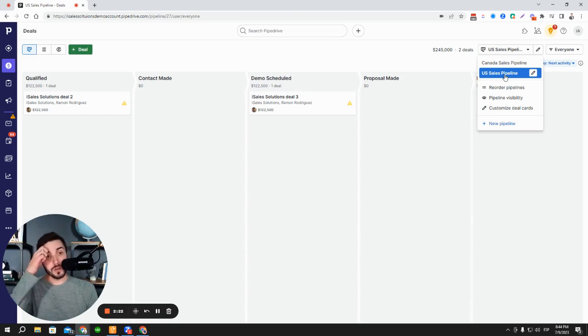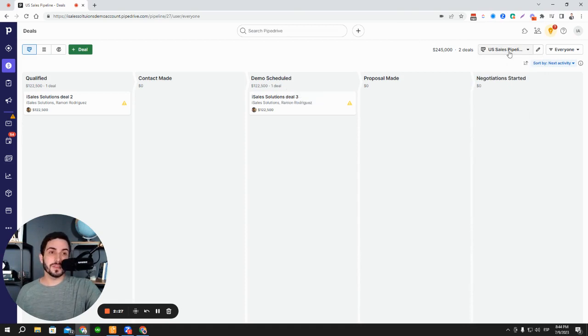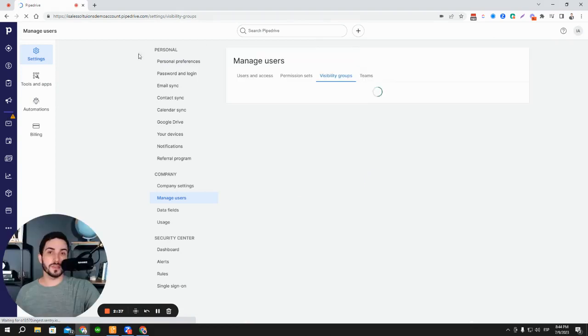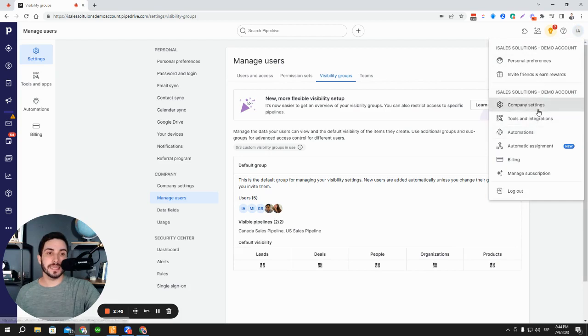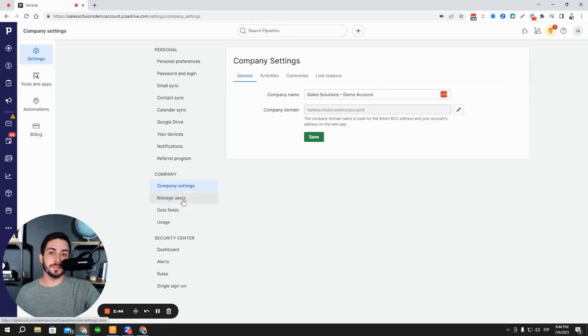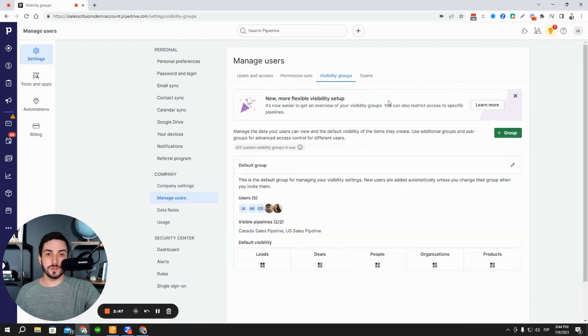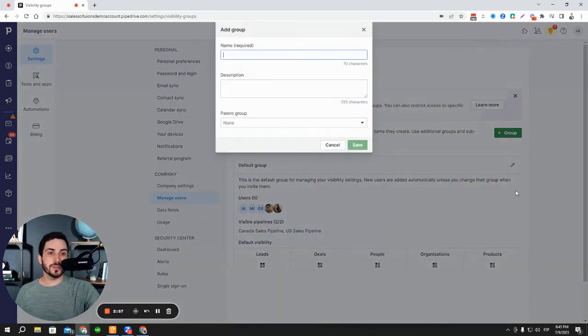Let's talk about how you can update these, right? So whenever you click on the pipeline, you can see custom pipeline visibility right here. When you click to that, it's going to redirect you to the visibility groups, right? If you were going to go the other way, not click on the pipeline and visibility groups, the way that you get here is you're going to hit company settings, and then you're going to hit manage users, then visibility groups. Once you're here, this is where you can see visible pipelines. So if you want to create more groups, more than just the default group, you'd start creating the groups here.